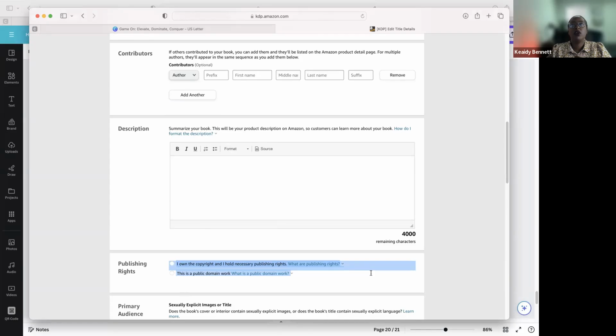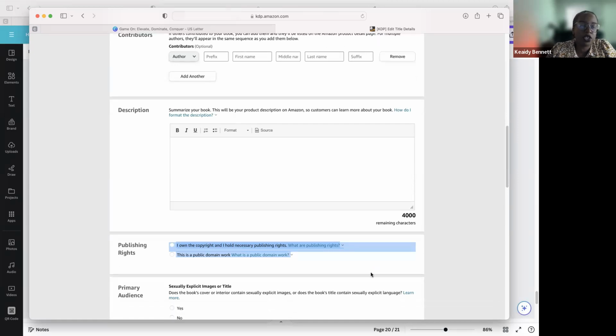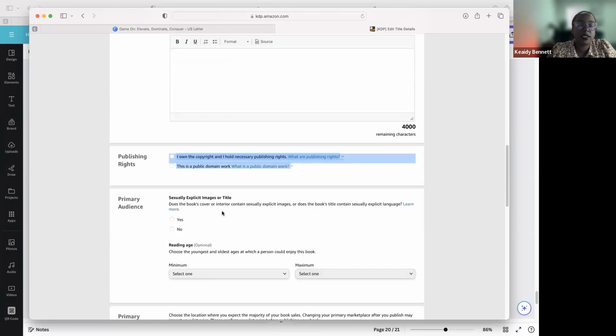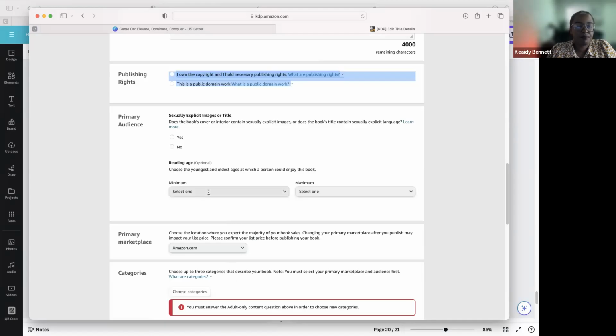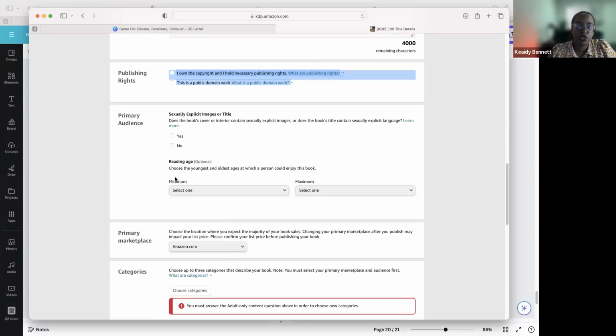Public domain is like, there's a lot of books out there that are old folk tales, for example, that you can just continue to use until the end of time. And that's like if you remade or redid one of those is where that would be. But because all of this content should either be yours or something that you created, we're just going to go ahead and put that you own the copyright and necessary publishing rights. It's going to ask you about any sexually explicit images or titles. You're going to fill that in there because it's going to decide what categories that you're able to choose from.